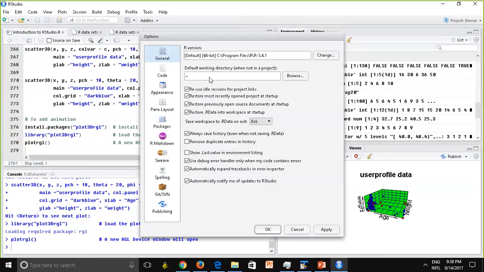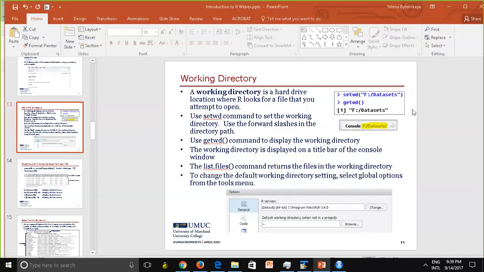This is the folder where R will look when you start RStudio. You can change that as well. If you want to, you can change it, right? So that's what the slide is trying to show you. And this is the R version that I'm using, right? 3.4.1. That's where it's installed. So now we've got that.